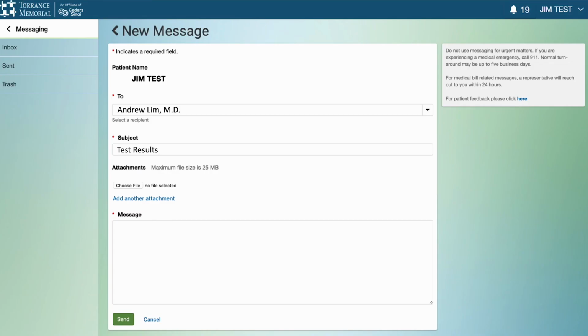Type a subject in the subject line. Next, type into the free text message box. This will generate a secure message that will be sent to your provider's clinic.